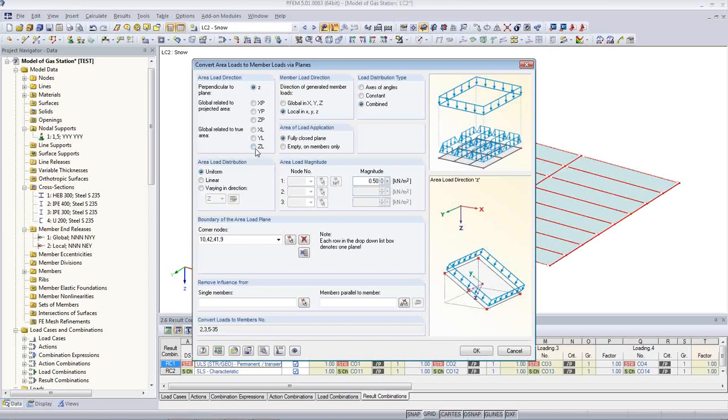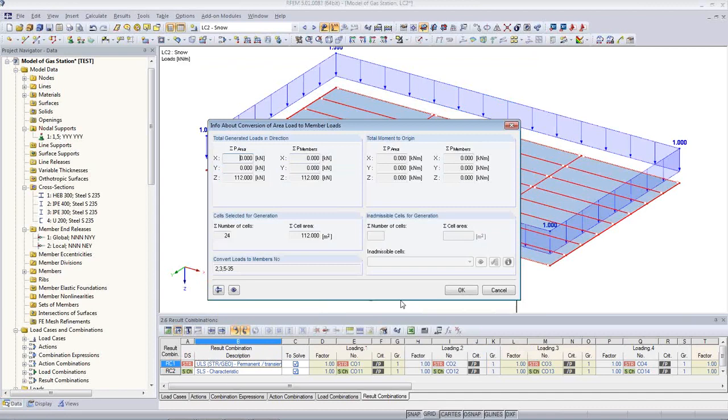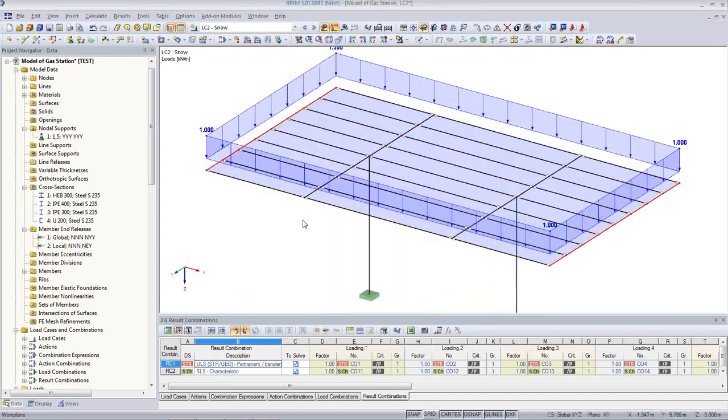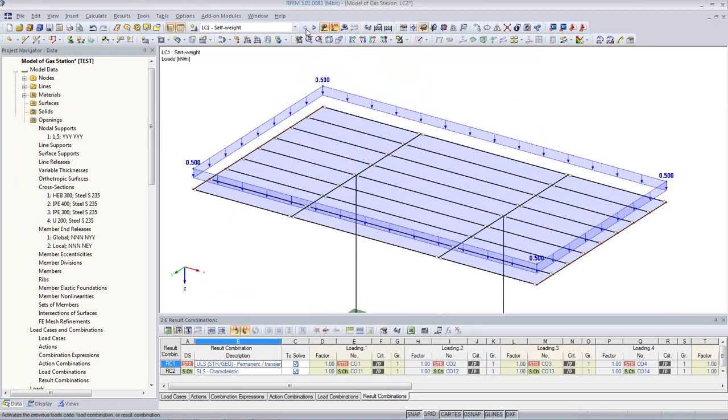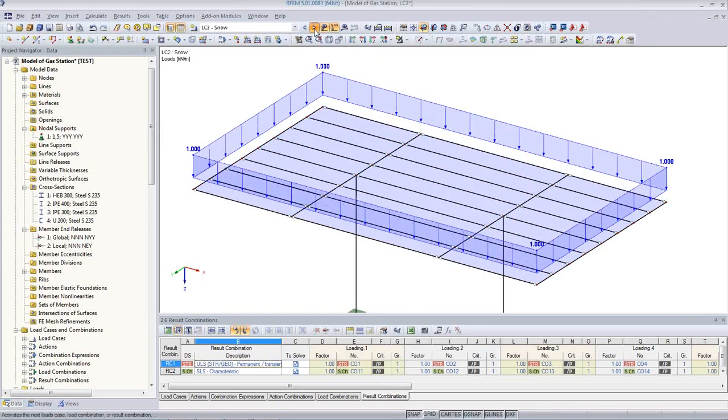I can just leave it as this, but in case the roof would not be horizontal, you could set up different projection patterns and so on. And the snow load should be 1 kilonewton per square meter. It remembers the setup of the boundary for the area. I just need to change the load size, magnitude, and I get this second load case.